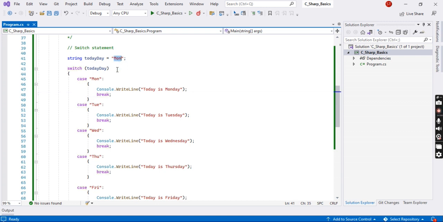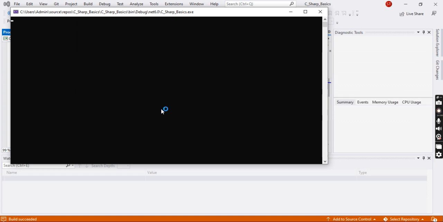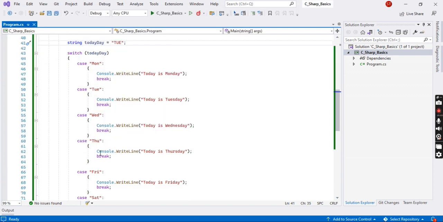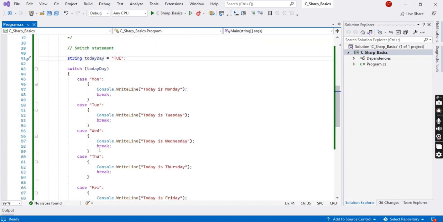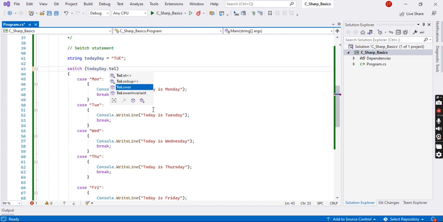Let's try to give some invalid input, TUE. So in this case we are expecting "enter a valid input". Okay, we got it. Now, if you want to handle this case sensitivity, we have Tuesday here but the input is in capital TUE. So what we can do is, whatever input comes from the user, we'll convert that to lowercase.